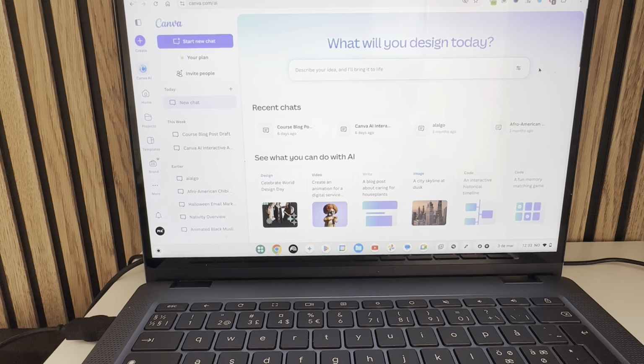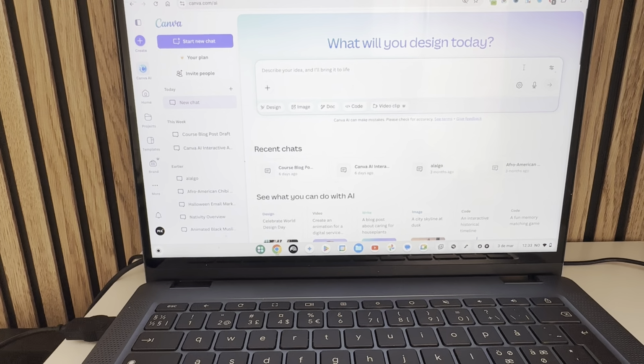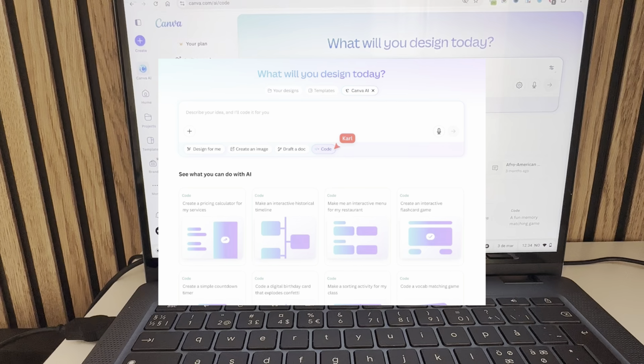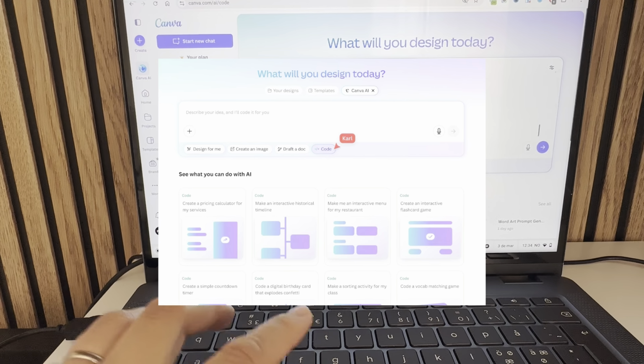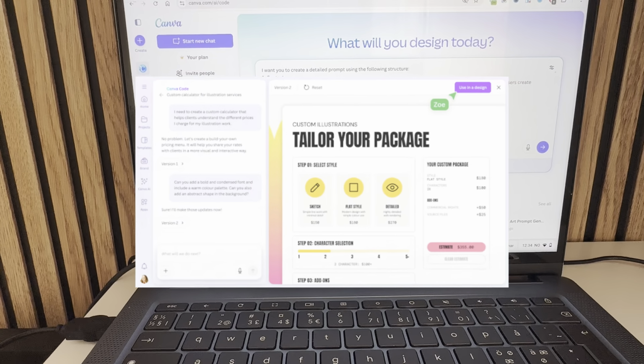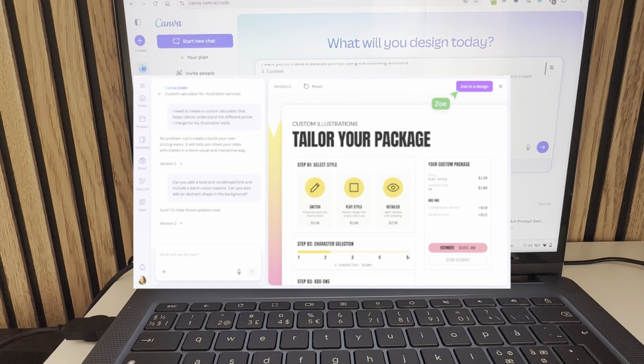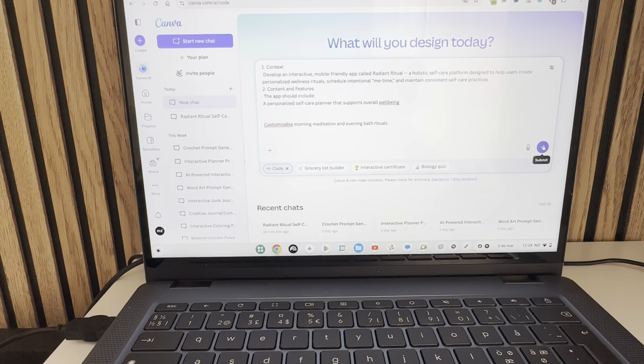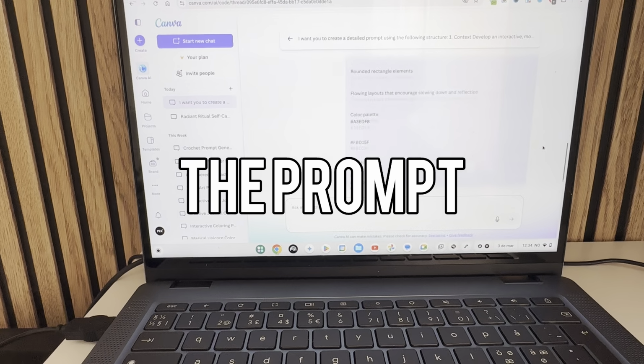Inside Canva, there's now a feature where you can literally describe the app you want, and Canva generates the interactive layout for you. You don't need to write HTML, CSS, or anything technical. You just need a well-structured prompt. And that's the key part, the prompt.